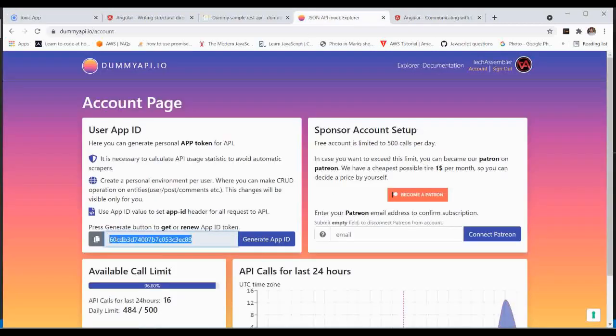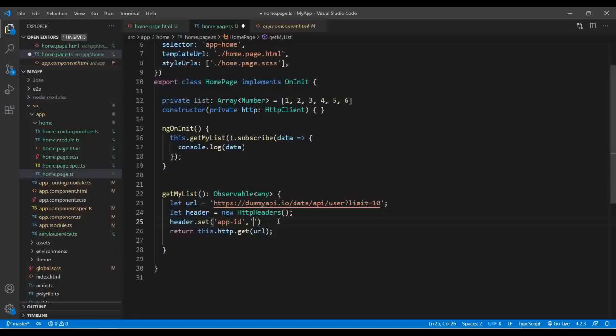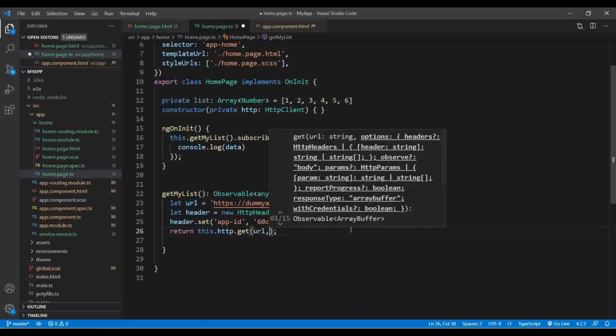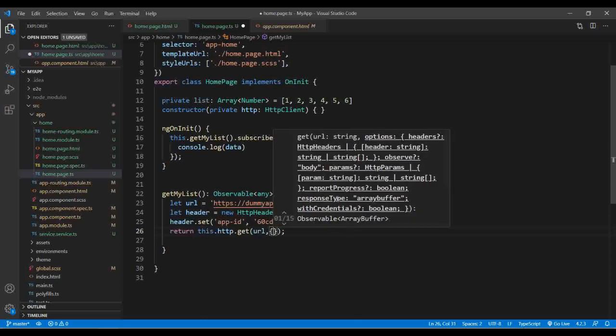Okay, I'm just using this because many people would get confused about how we have to set the headers. If you don't have the requirement of setting the header, you can skip this part. But for those who need the header, it is very much needed. And here are the options that the get function gives us.